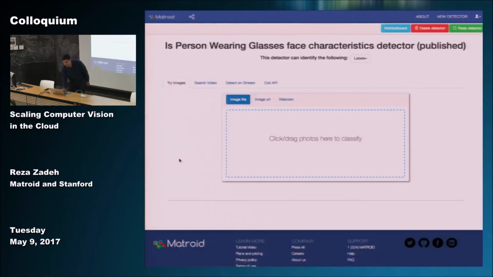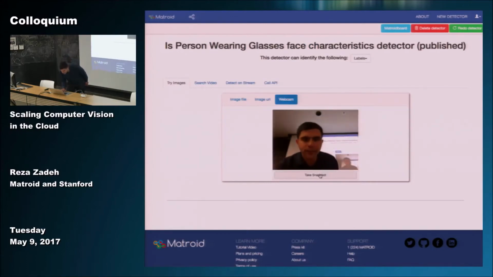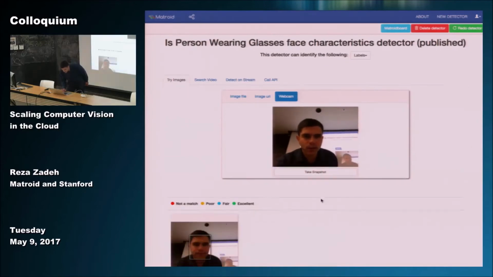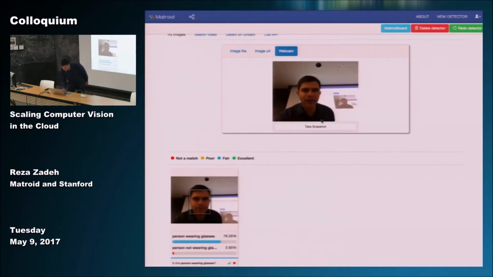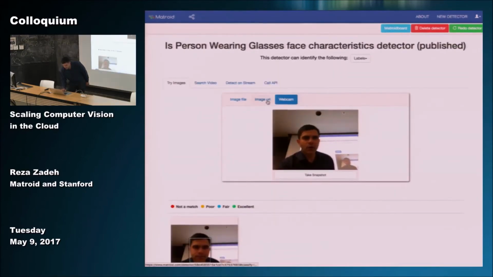So this is one that detects whether a person is wearing glasses or not. And let's see if it works on me, actually. If it doesn't, well, we can give it feedback, but hopefully it works on me. Nah, it didn't work. So let's say this is wrong, I choose the label, and this is a person not wearing glasses. And so I can use that.